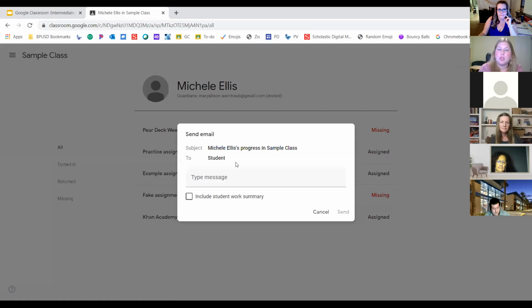But if you have the guardian set up, you'll get a little drop down arrow here. It'll say student, guardian, or student and guardian. You can type a message right here. If you want to do this for every single student, unfortunately, there's not a batch way to do this. You do have to do it one student at a time. If you have the same message you're sending, hi, please take a look at your student's work summary, blah, blah, blah, copy and paste it. But that's the only shortcut there is.